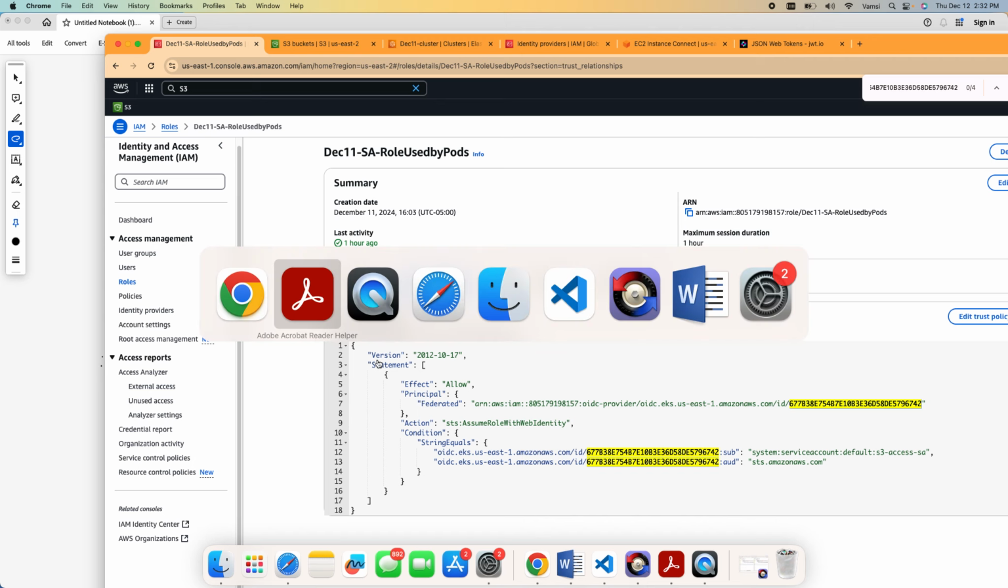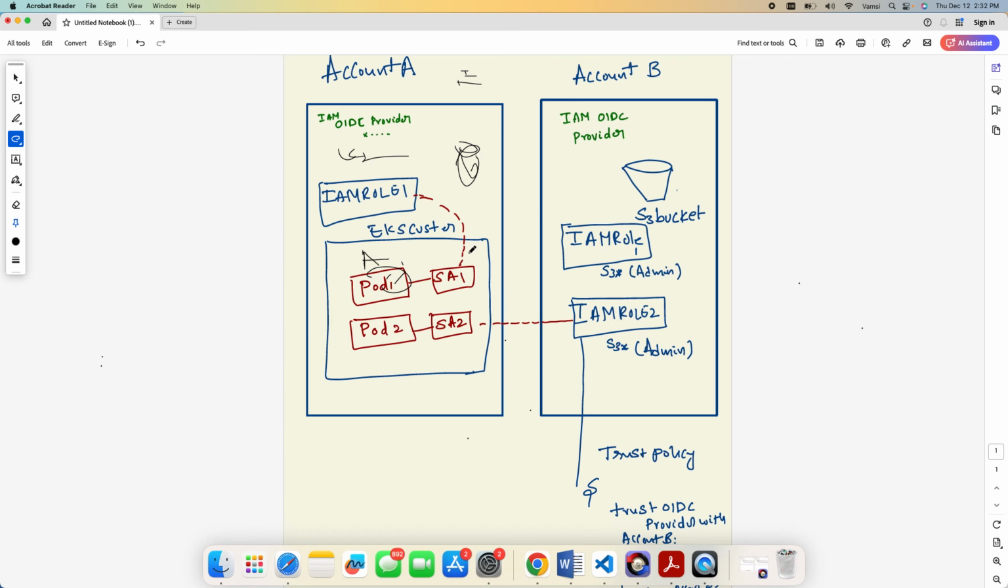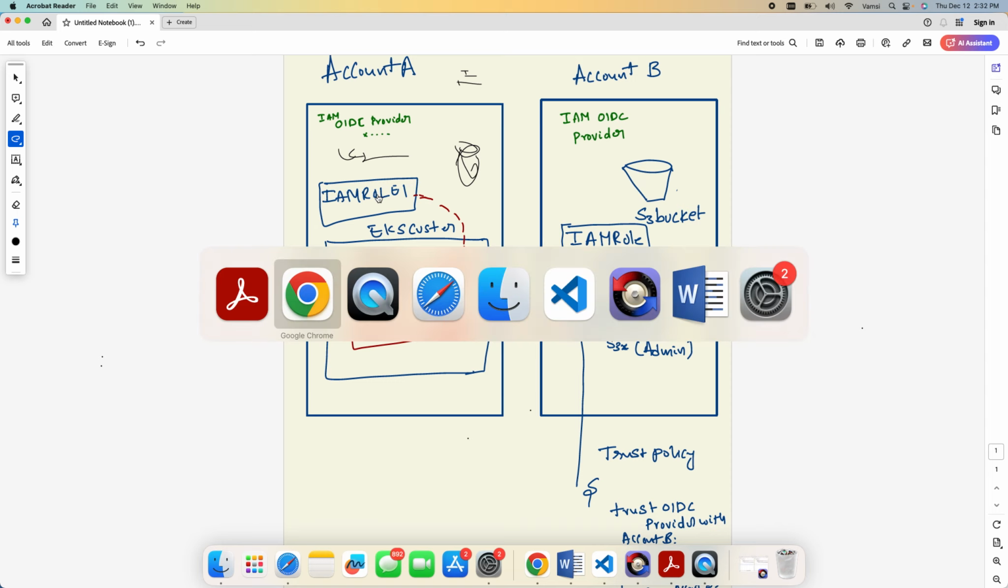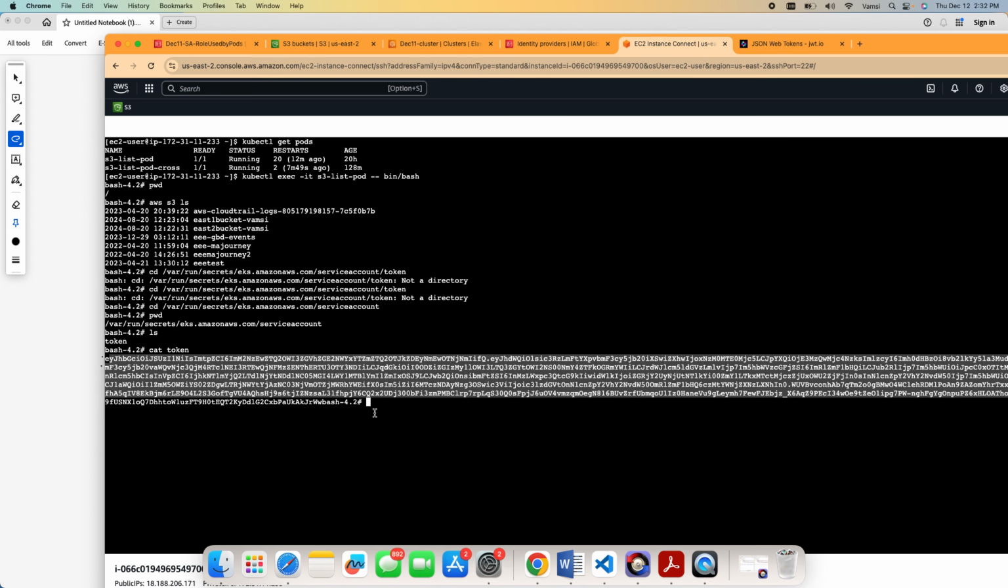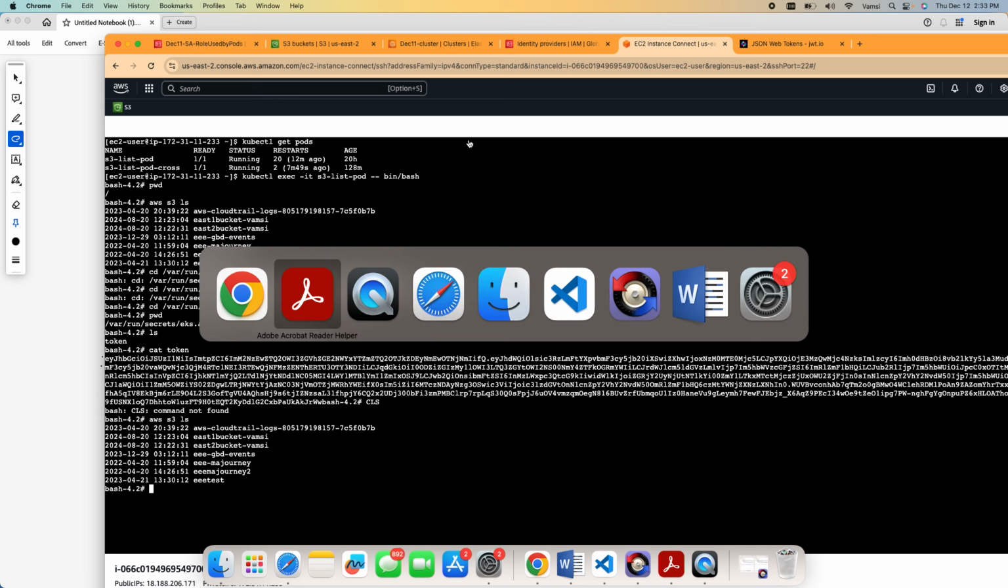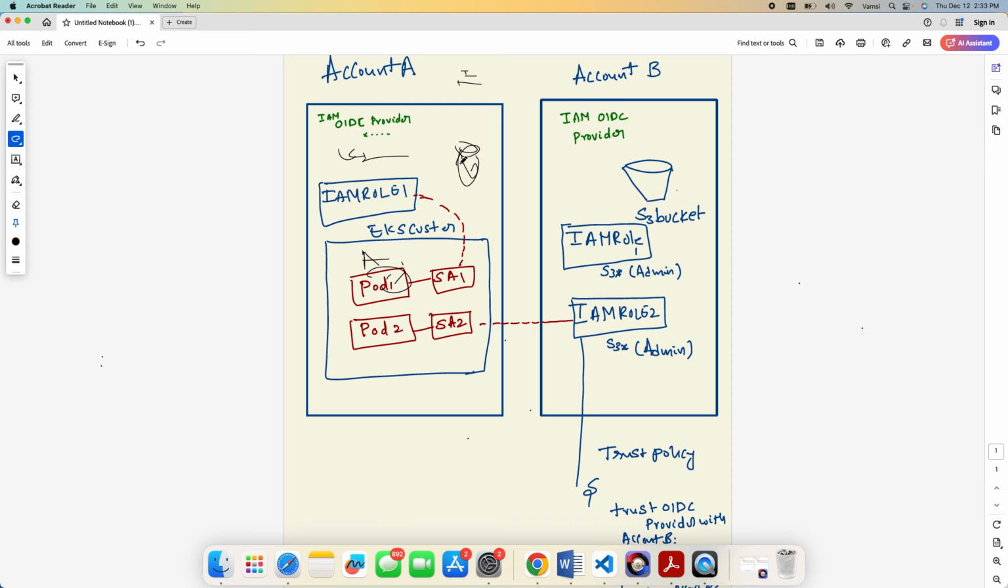So I hope you are clear, right? Now from this pod I want to get the S3 bucket list of a different account. This is by default annotated with this IAM role. That's why when I went inside this pod, I didn't use any assume role. I'm clearing this again. If I use AWS S3 ls directly, it is going to give me buckets of my own account, because this is annotated with this role.